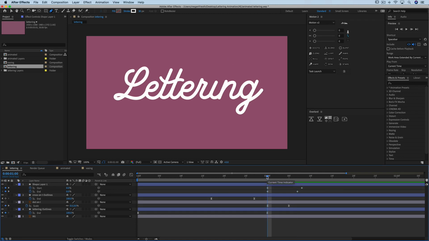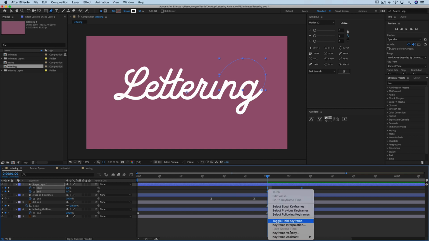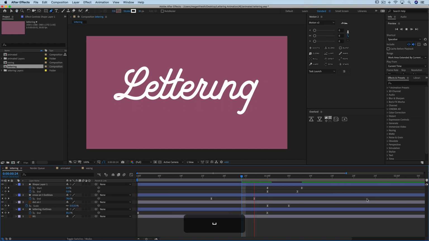And let's make this look a little bit better by adding some easing. So I'll just click and drag over my keyframes, right click, and go to Easy Ease. Let's see what that looks like. Looks a little fast, so I'm just going to select the two end keyframes and drag them out a bit.